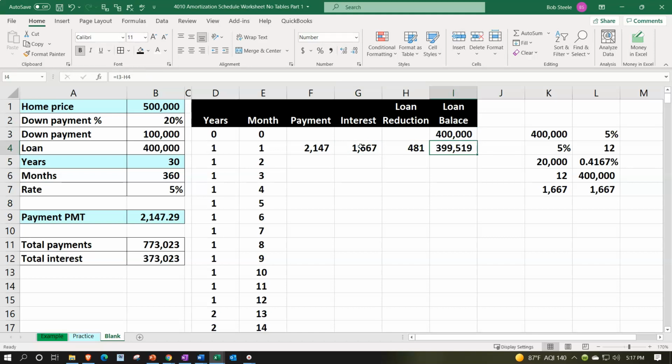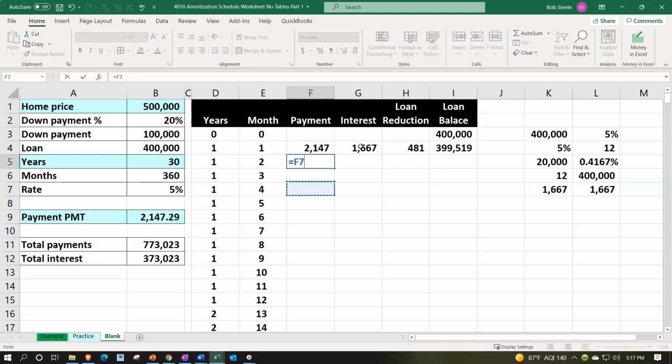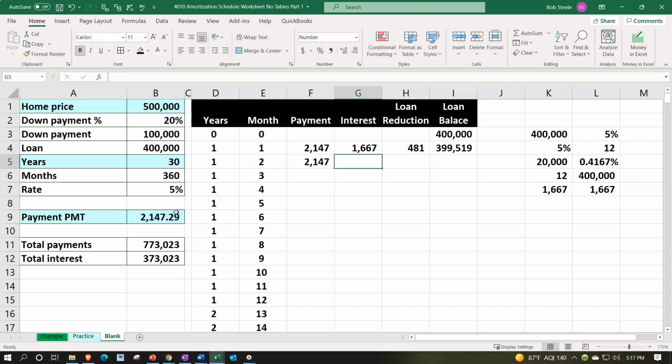Now I'll do this two or three more times, and then we'll just copy this all the way down. So payment is always going to be the same. It's going to equal that 2,147.29. I don't want that to move down because it's outside my table. Therefore, I need to make it absolute. F4 on the keyboard, $ before the B and the 9, tab. Interest is going to be equal to the new loan balance, 399,519, times the interest rate, which is the yearly rate of 5%. That's outside my table. Therefore, I need to make it absolute. F4 on the keyboard, $ before the B and 7. And I also need to divide it by 12 because that's the yearly rate, and we need the monthly amount.